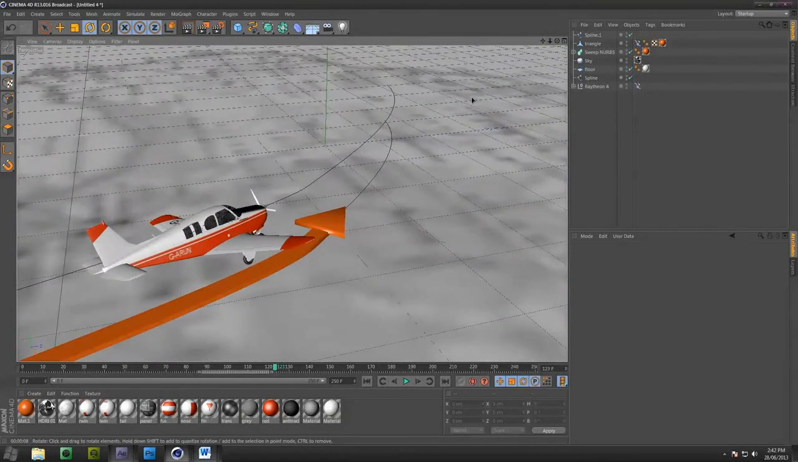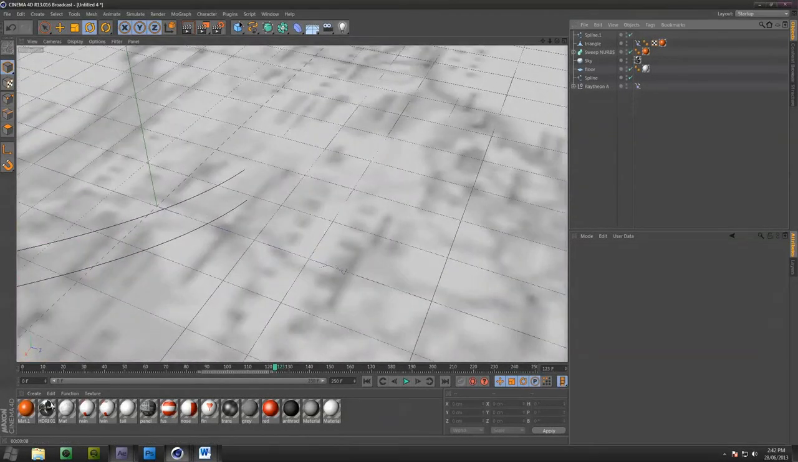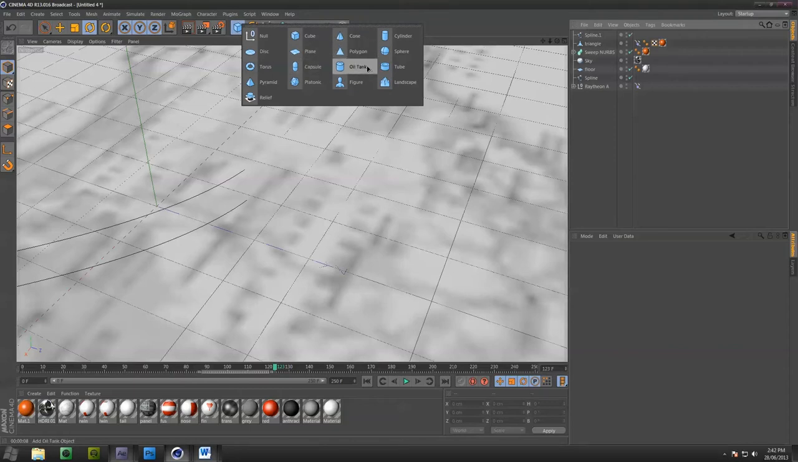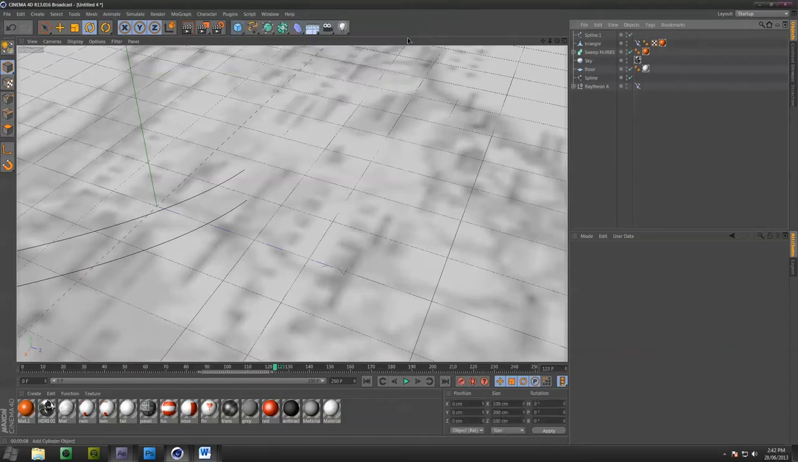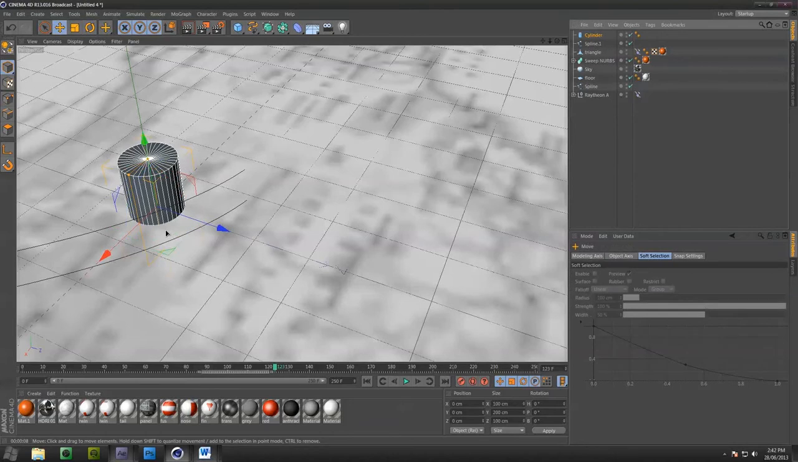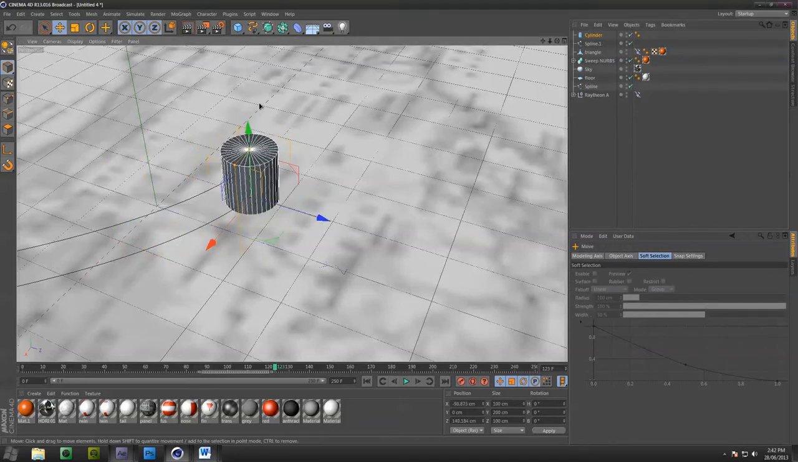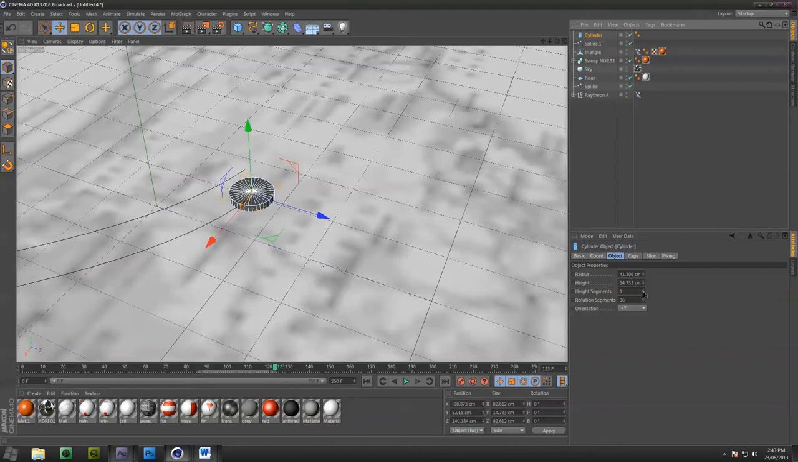It's coming along nicely. Right, I will create a cylinder. Last bit, a cylinder. Cylinder, there it is. Right at the end of this spline. We're going to make it a bit shorter. Nice and fat. Actually, about that big. About that big. Going to click on the cylinder here. We're going to make it have a lot of round segments and just leave it there.